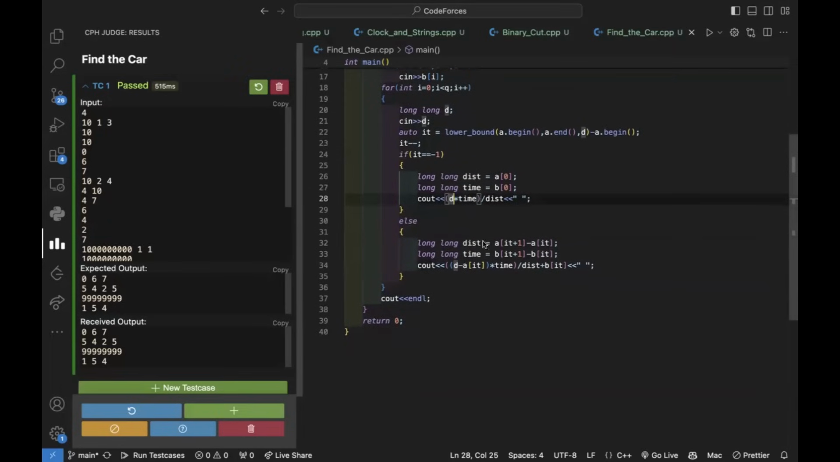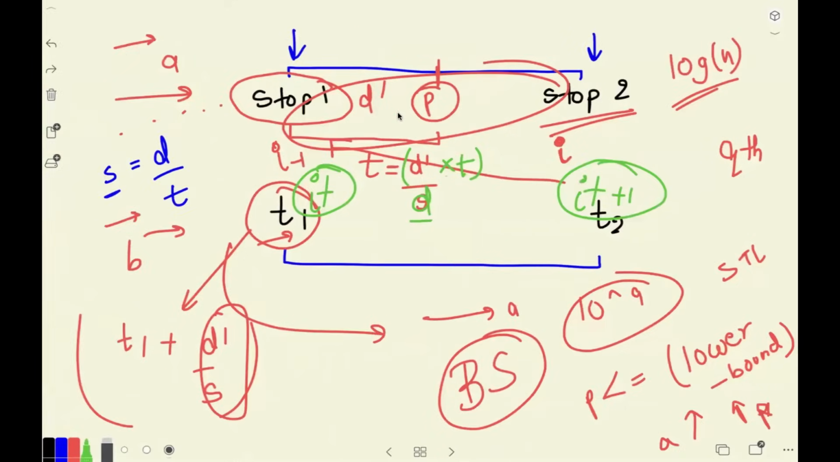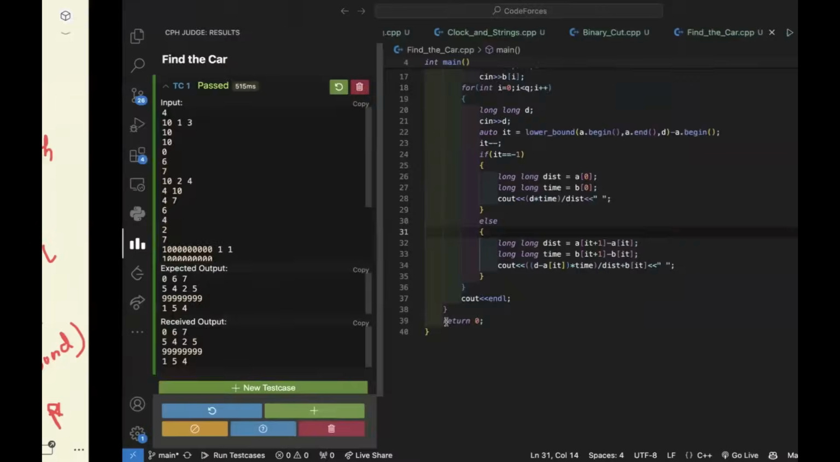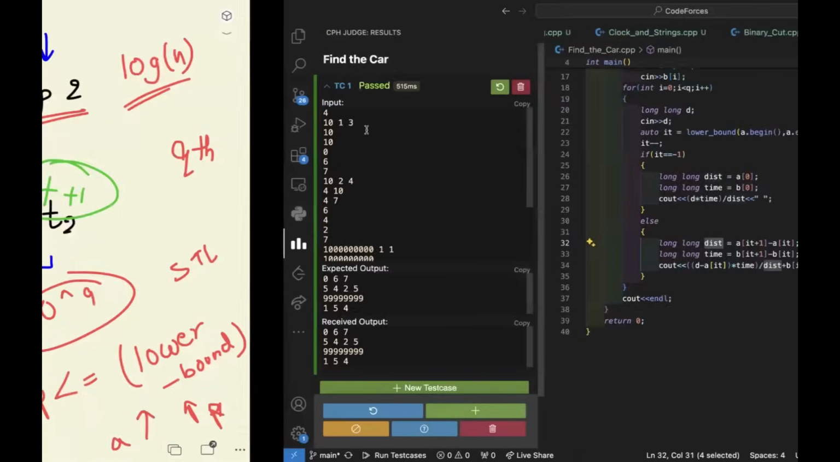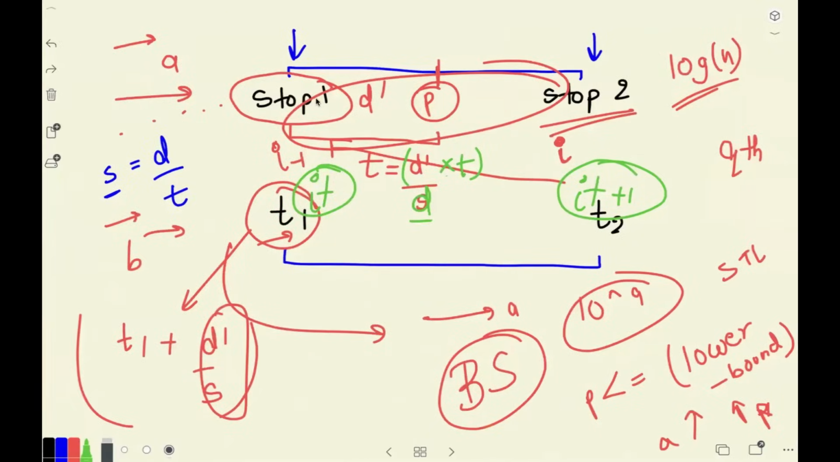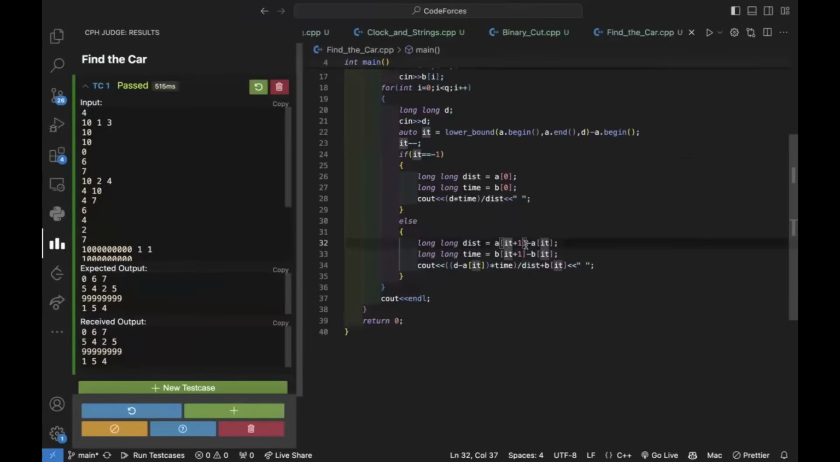And if you go in the else part, that means there was a segment of stops in which the D part was coming. For that, the implementation is direct. You find out the distance, that's the difference between stop 2 and stop 1. So how do I get that? A of IT plus 1 minus A of IT. Time is B of IT plus 1 minus B of IT.